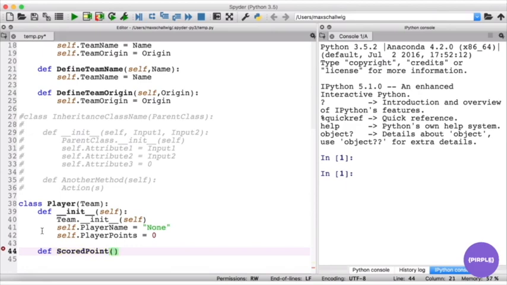And we're not going to really have any input except for the self, so we're just going to assume the point that was scored is always worth 1 point, and we can change this later too. But right now let's just start off simple. So we define a scored point method, and it has the self keyword since it's part of the class, and then we have the colon. And then inside here, we just increment the player points by 1.